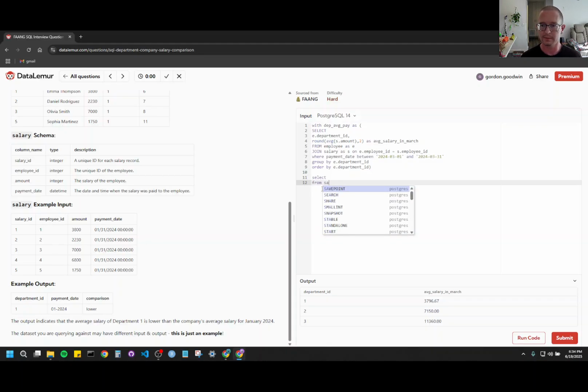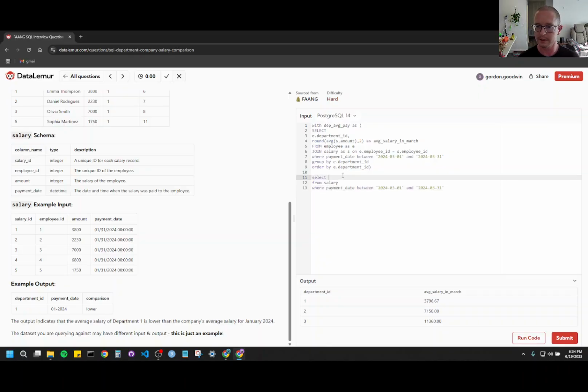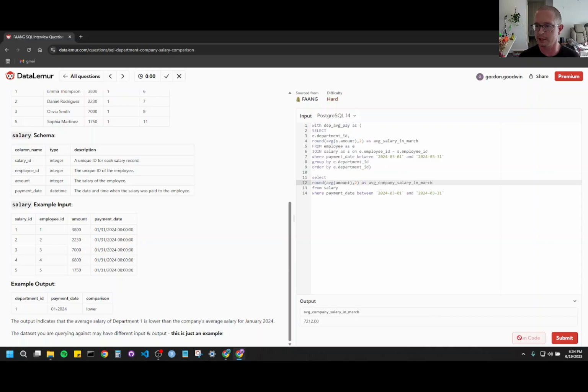So, salary, where payment, and it's going to be just as average company salary in March. Okay, so basically we're saying select the average amount from salary in March, and that's going to be our March average. Okay, so our March average is 7,212.